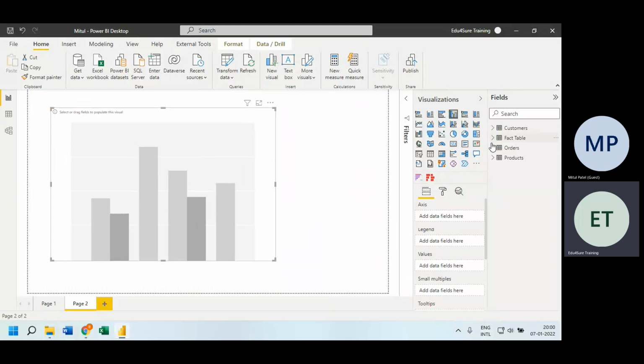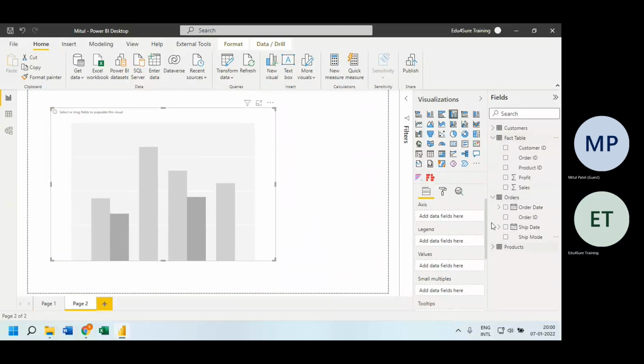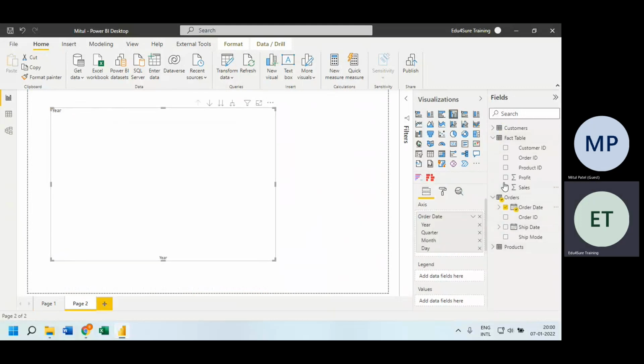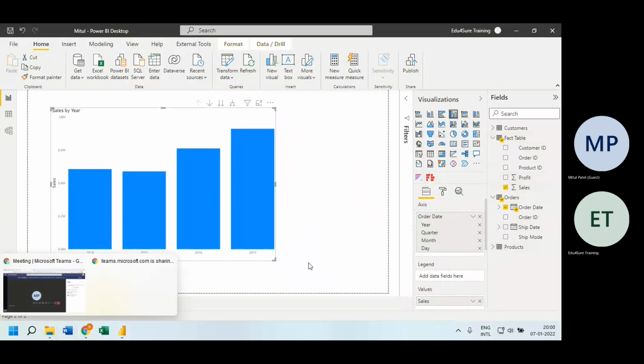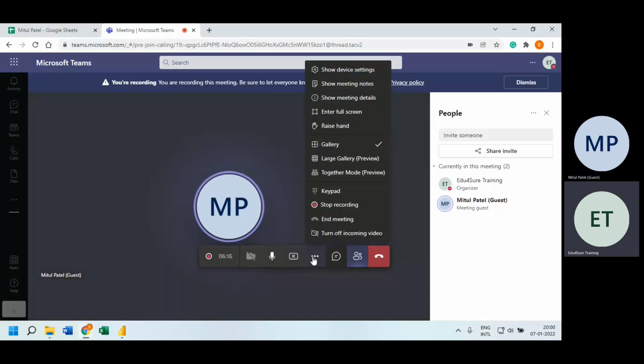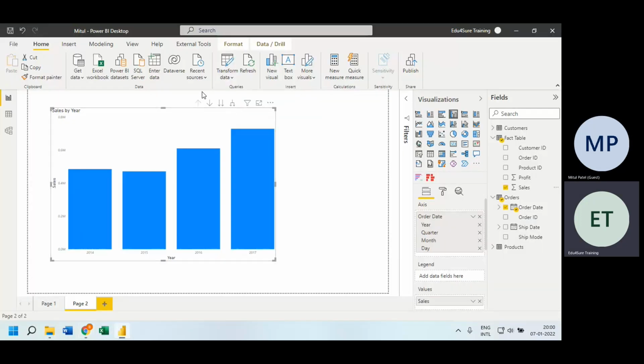Okay, so for example, I am creating this fourth visual, or any visual you can take, just to understand this concept. I am taking order date and sales. This time I am getting more options here. Earlier we just had three. Now we are able to see more options here. Can you see these? The functionality of these is the same.